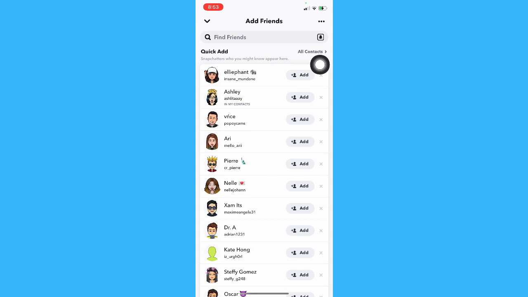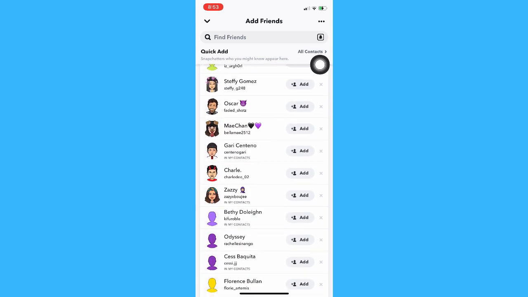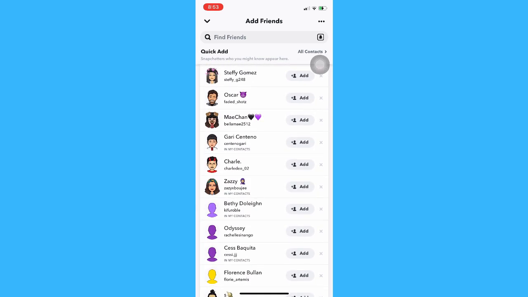And now, what you're going to do is to make sure to add a lot of people. To do that, simply click on the add button right here on the upper right, and then add your friends as many as you can or as many as you want.